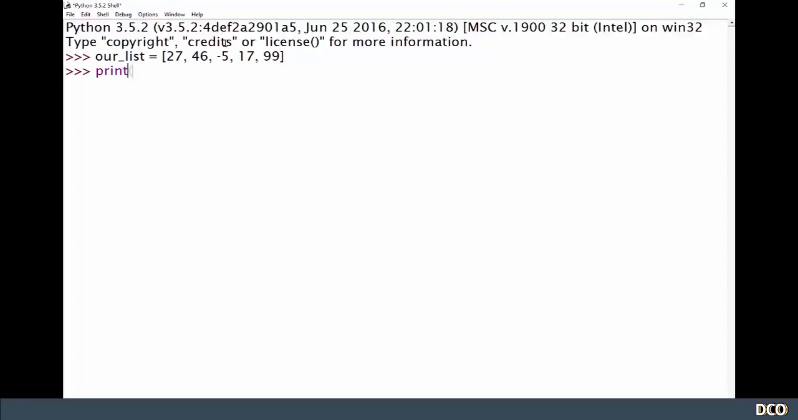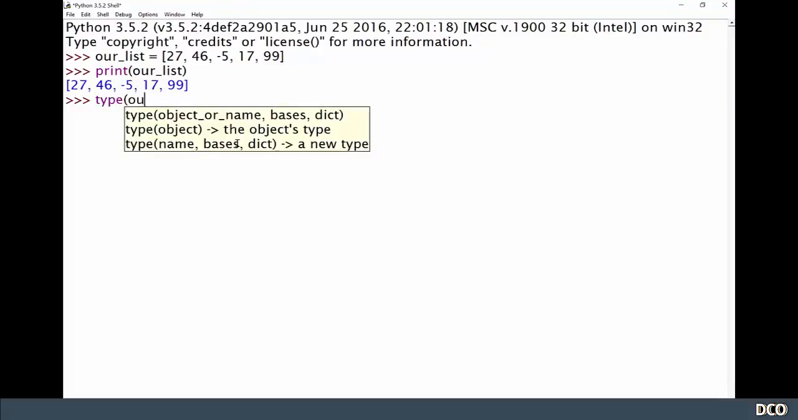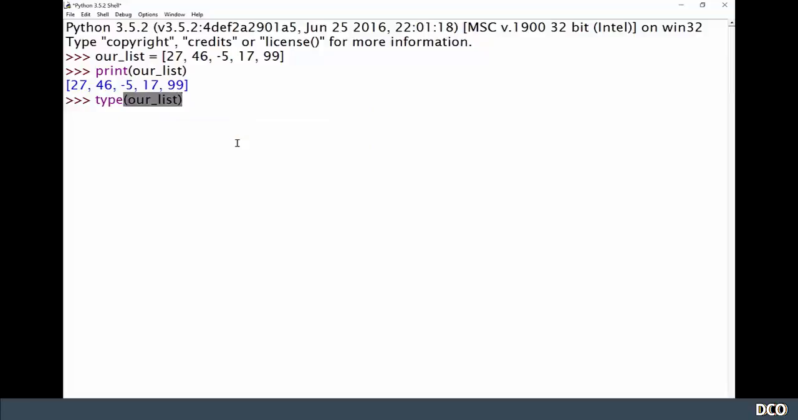Now when I print our list, we're going to see that we had 5 numbers printed to the screen rather than just one, which, before when we used normal variables, you could only get one value out. So that's pretty nice and easy, right? And if we use the type function, just to show it to you, type of our list, it's going to tell us that it's a list.